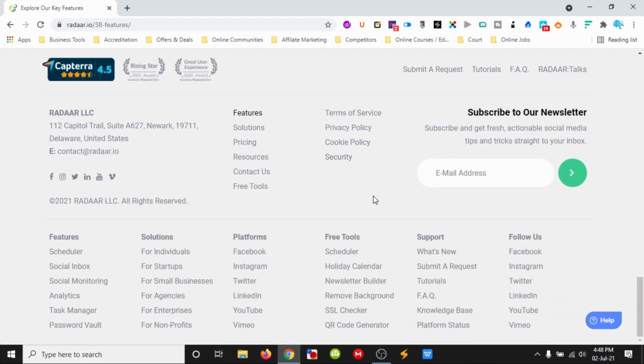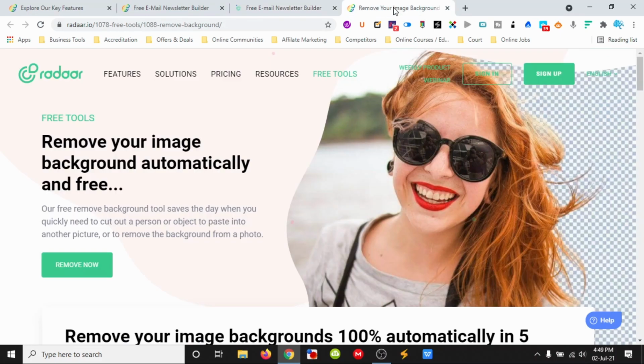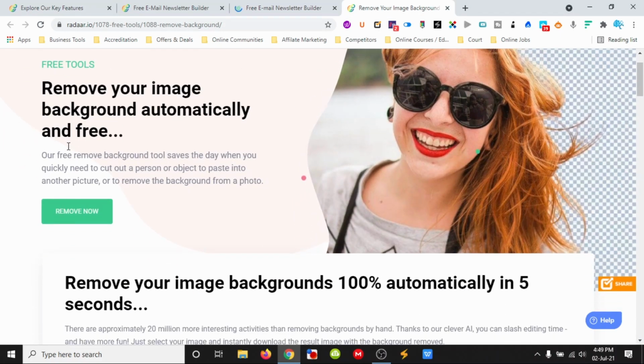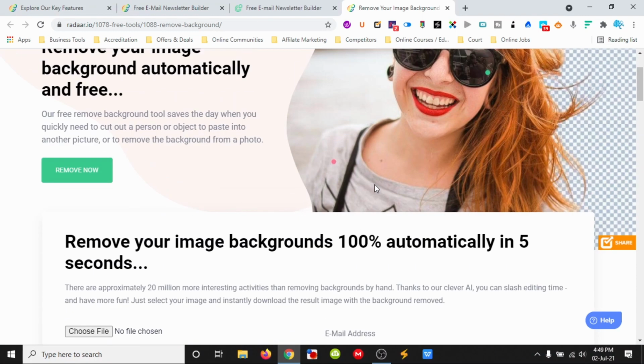And what else? It has free tools. So it's got a holiday calendar. It's got a newsletter builder. Let's have a look. It's got a background remover. It's got an SSL, so a site security checker, and it's got a QR code generator. So all in one. Basically you just click on here for that and it opens up and you can start doing your newsletters. You can here put in your file, put in your email, and it will remove the background.